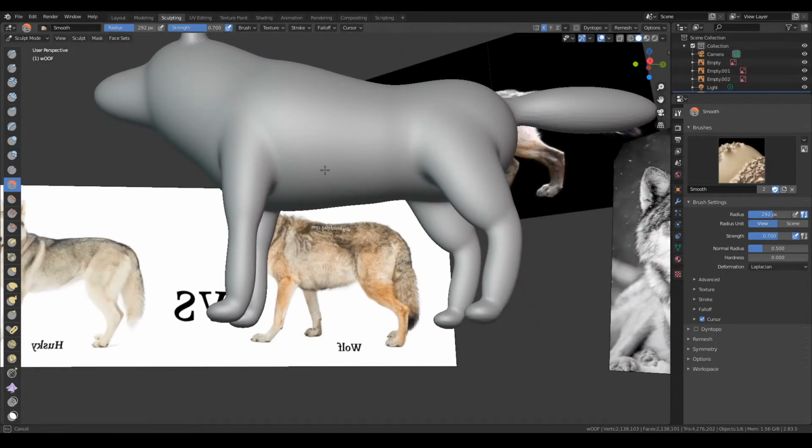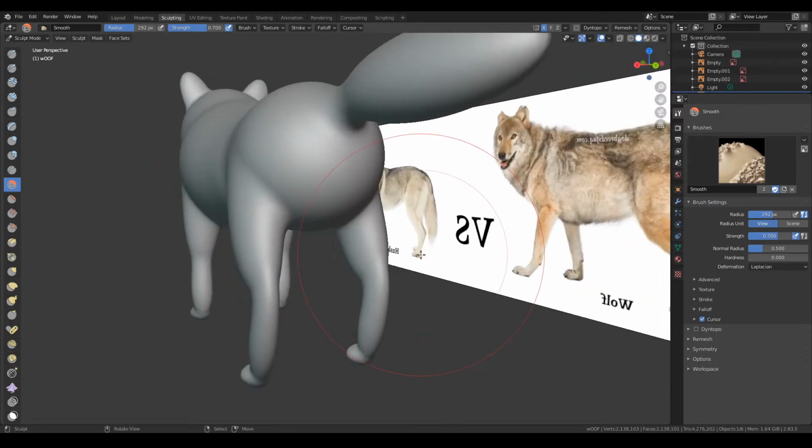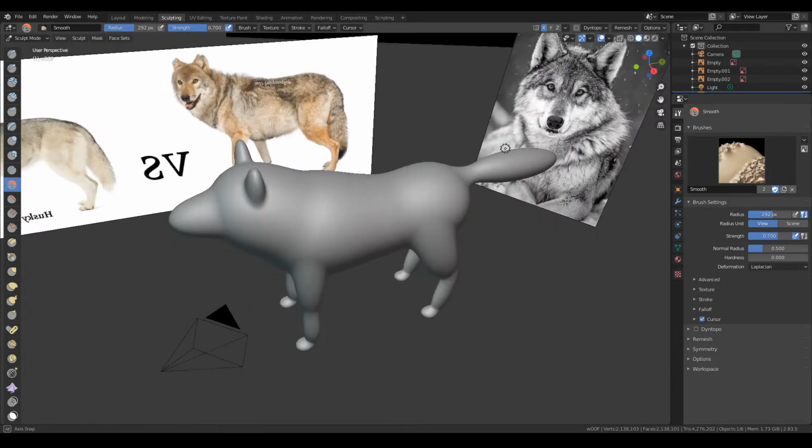So anything I do to this side, I know is happening to the other side. Likewise, anything I do to the inseam of the leg on this side is happening on the other side. All right, and I'm just going to go through and paint real quick to make it nice and smooth.